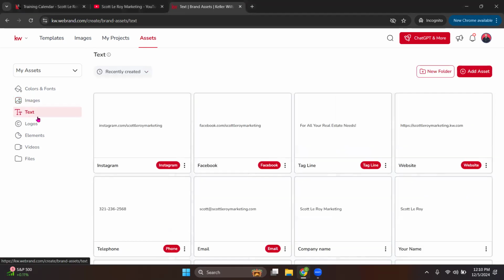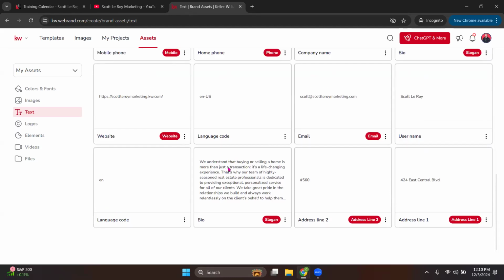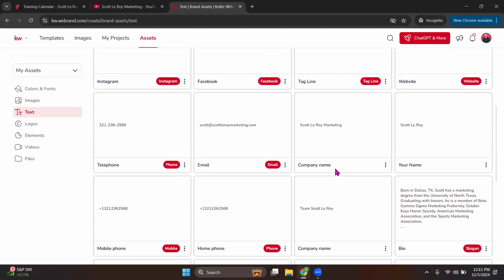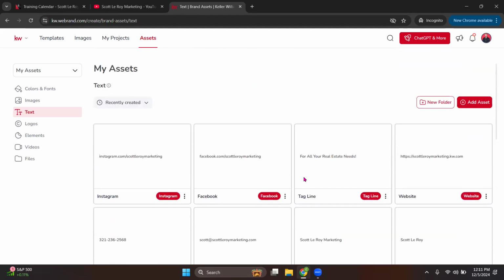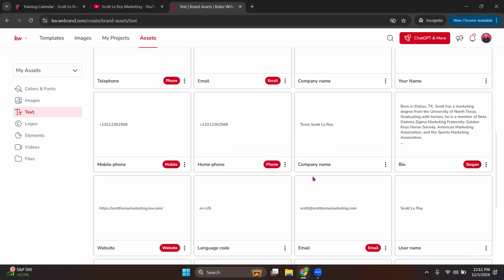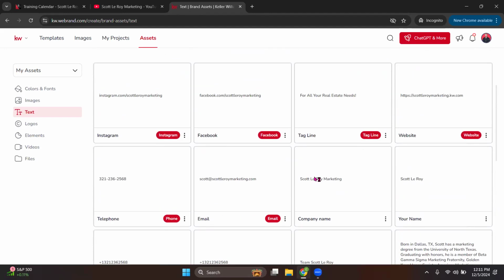Now, next is text. This is where you get to add your own text. So if you're pulling in your website often, your logo, phone numbers, websites, QR codes, or not QR codes, your app link, things like that that you don't want to have to type out every time, you can add those to your assets so you can easily pull them in. I really like to use the app link because you can't customize that link. It's usually just a bunch of random numbers. So that's a great one to put in here.